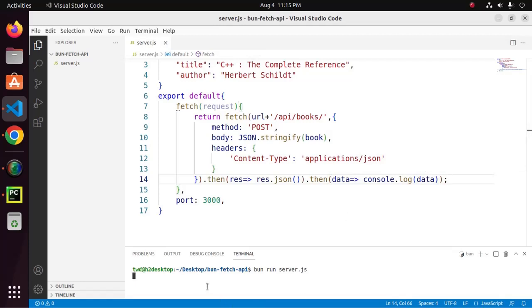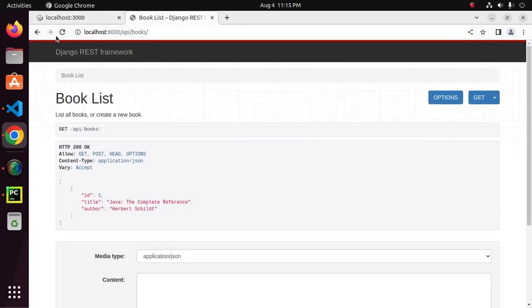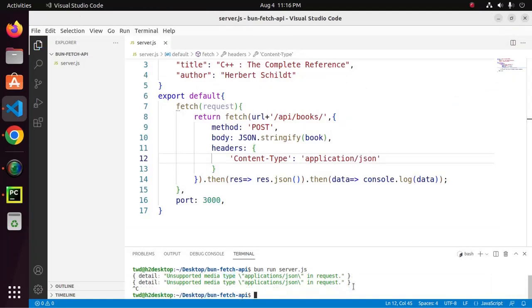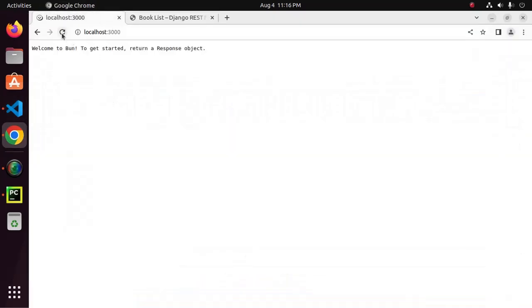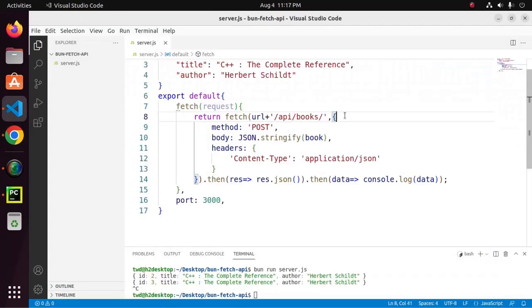Okay, now restart the development server and reload. Now reload the backend server. That's it.